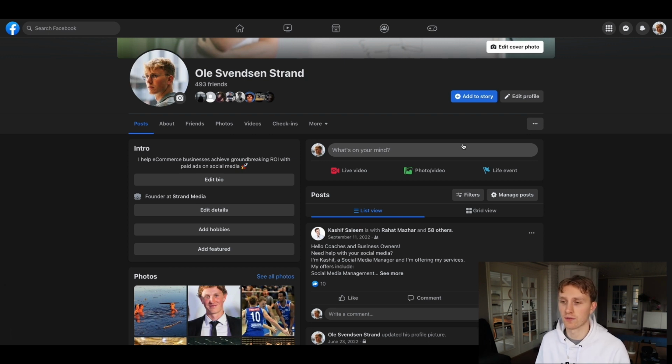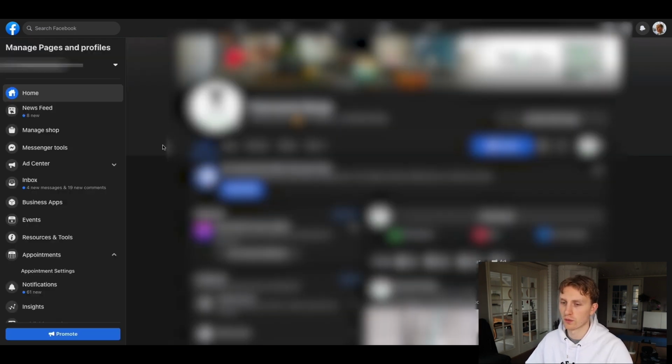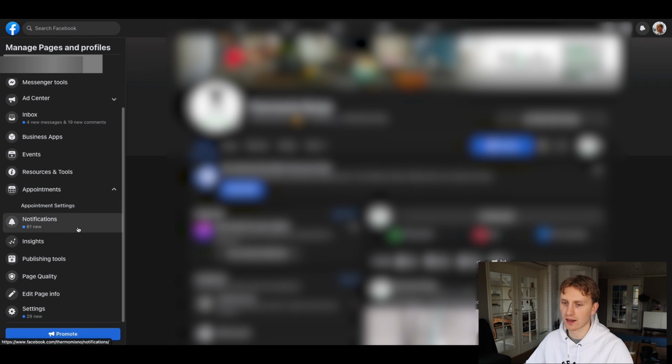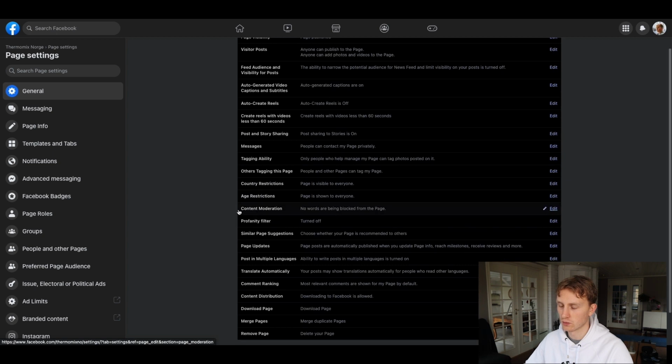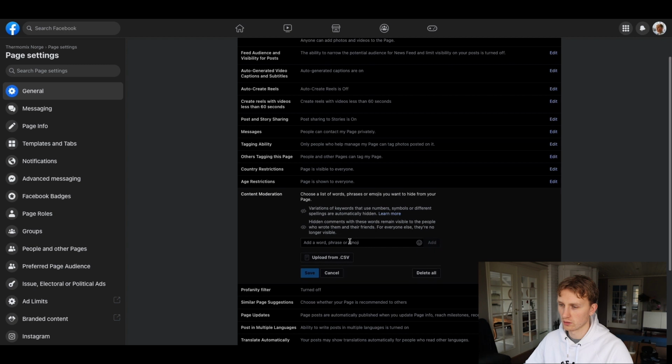If you still have a classic Facebook page, I will now show you how you can do that on the classic Facebook page. So first of all, you want to go onto your Facebook page. Then on the left hand side, you want to go down to settings. Now, once you're in the general settings, you want to scroll down until you see what's called content moderation. So you want to go in here, and then basically you do the same process.